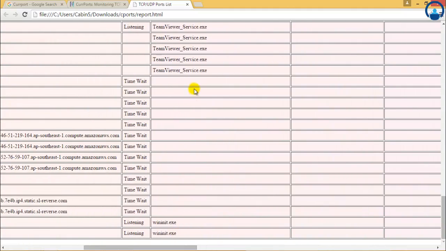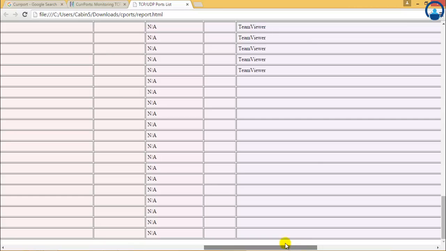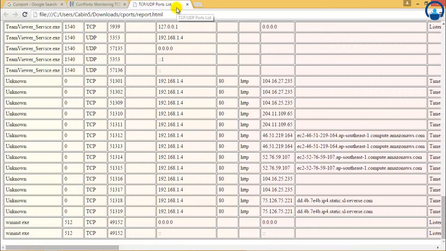So as you can see, TeamViewer is open, the service is open, so you can just go down and disable these services using Nmap or directly through over here. This HTML report automatically opens the default browser and gives you the detailed information.